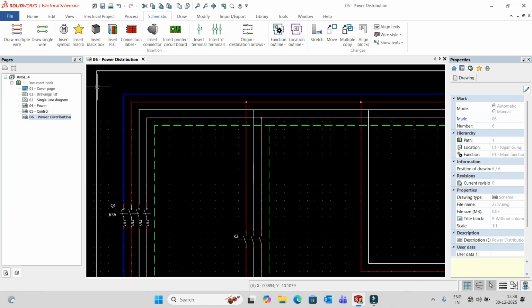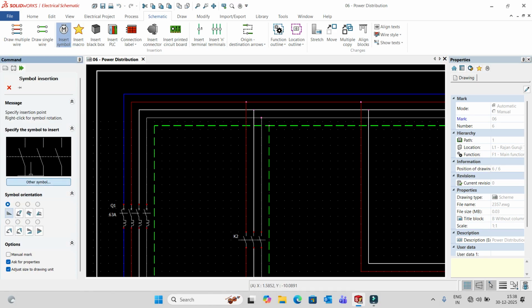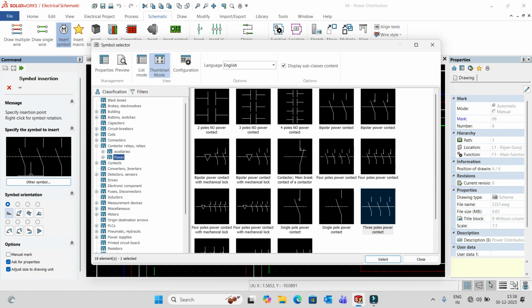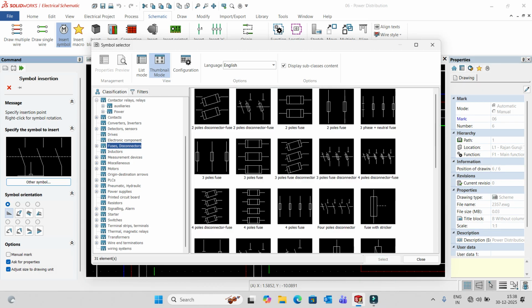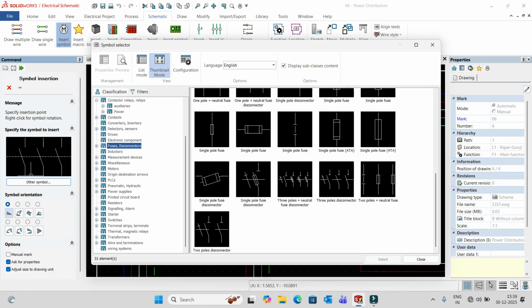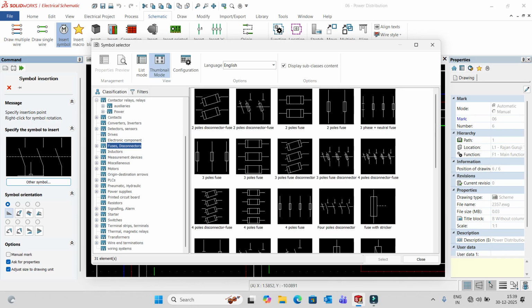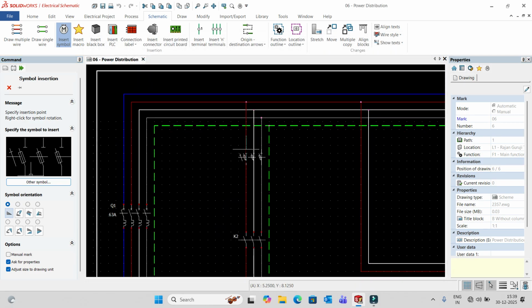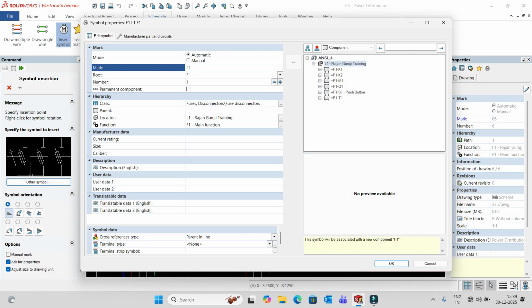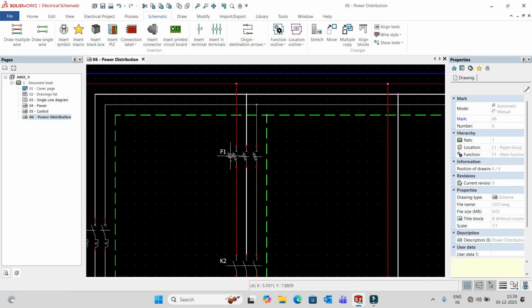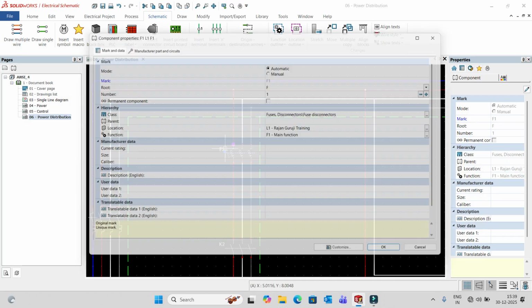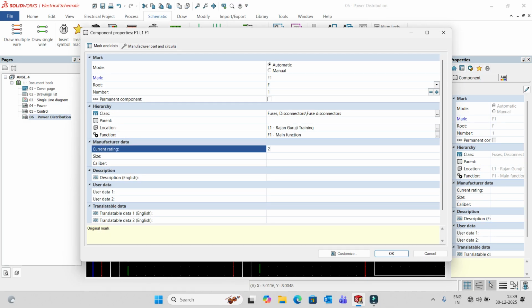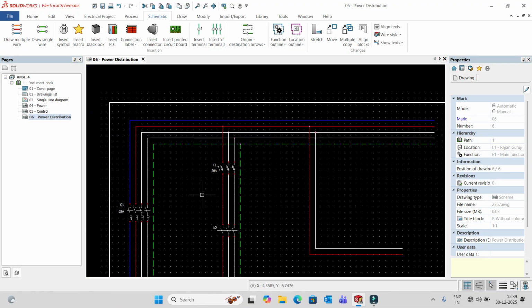Okay, after that suppose I need a fuse, a disconnector, such a type of fuse. So I just click here and I get the particular rating. Current suppose 20, and okay, just click and place there.